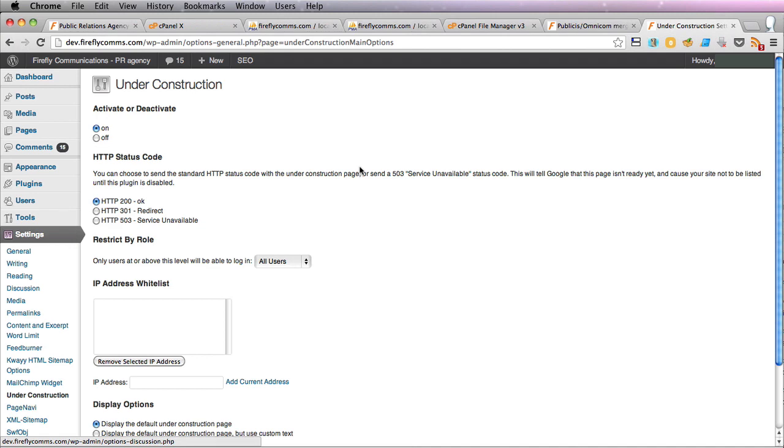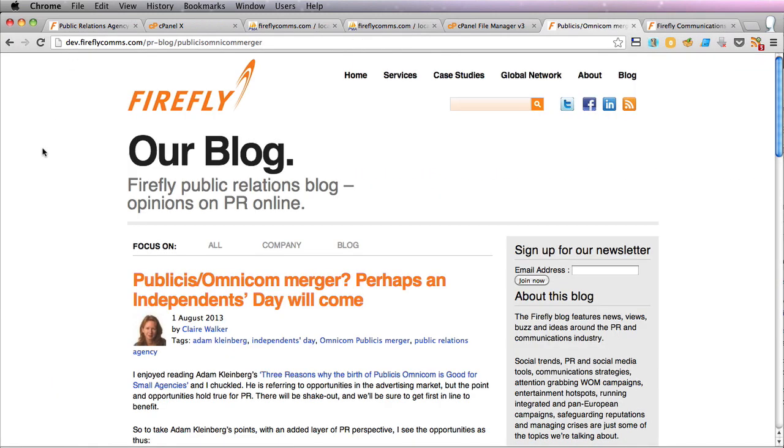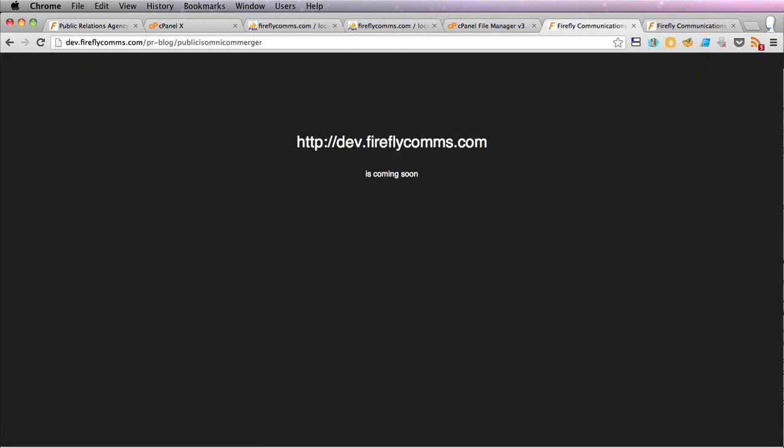if you log out and go back to the dev site and refresh, it's invisible to everyone else. It's only visible if you're logged in to the back end of WordPress. That avoids duplicate content issues. It also avoids anyone seeing your dev site before it's beautiful and finished.